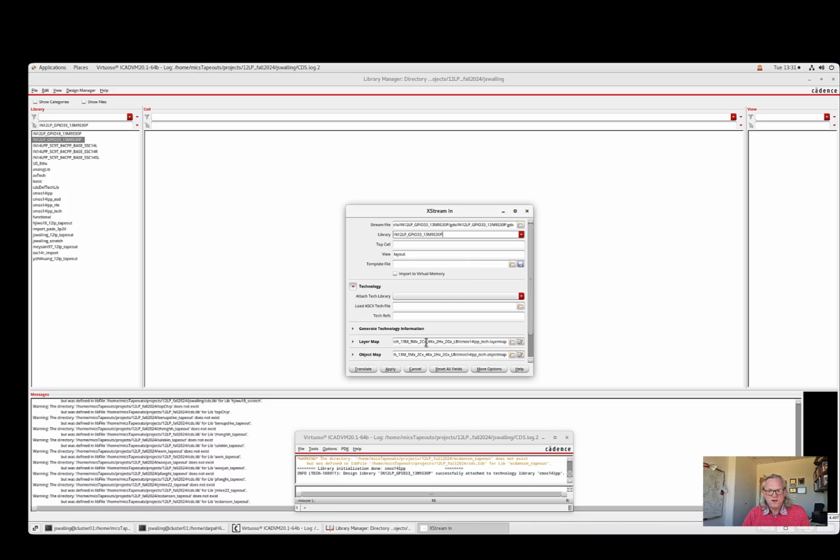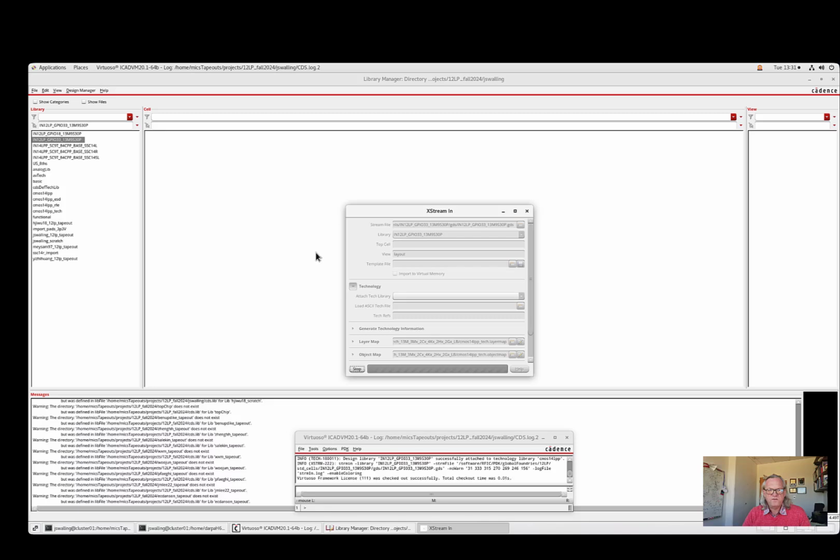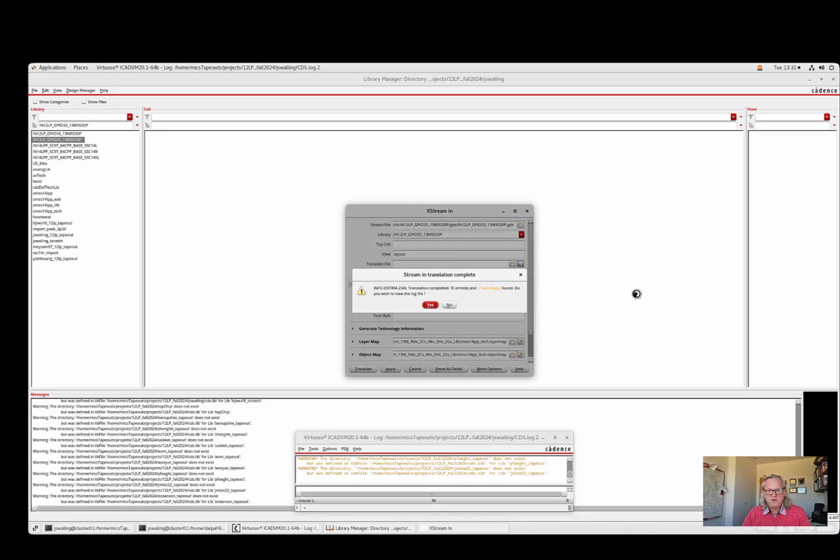But if you're working in a technology that doesn't have automation in it, you might need to set a layer map and an object map. In my case, you can see that those popped up automatically. I hit translate, and it will be bringing in the layout views. This takes just a few moments. You can see that it's done.